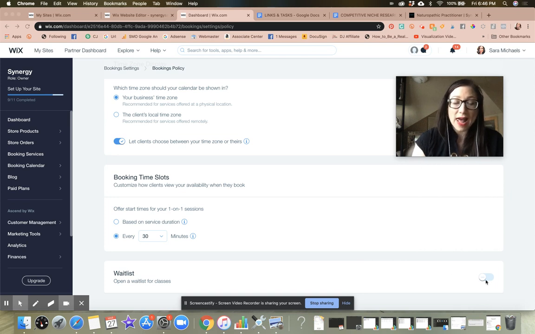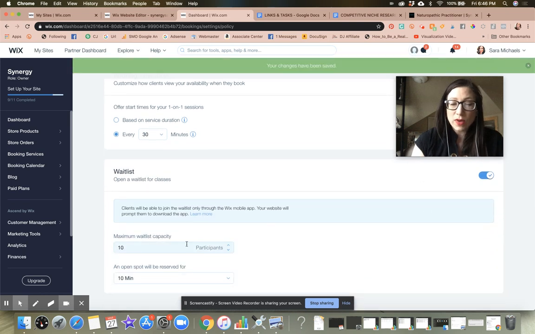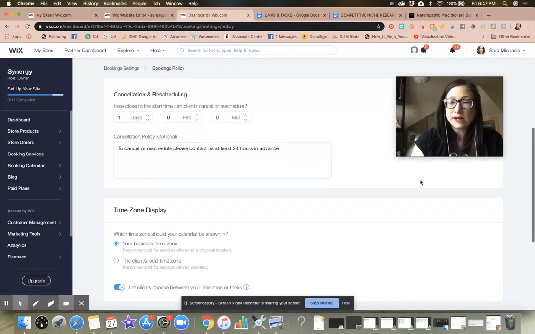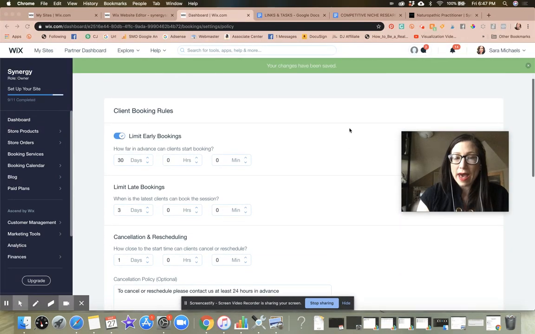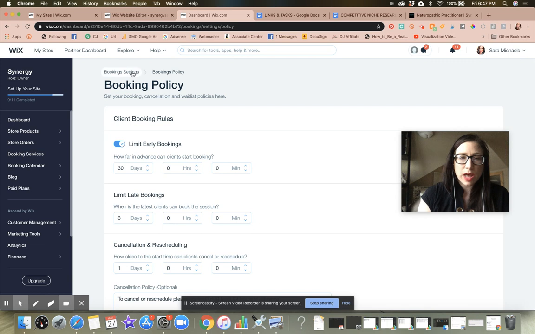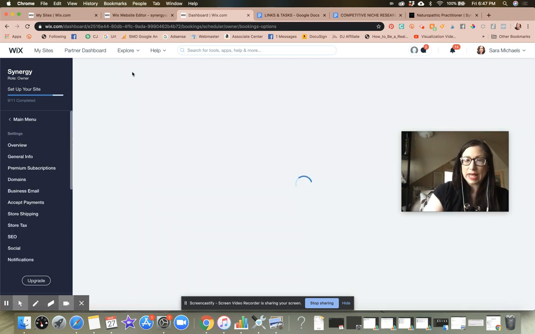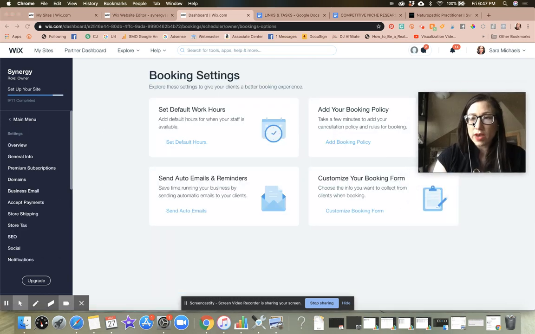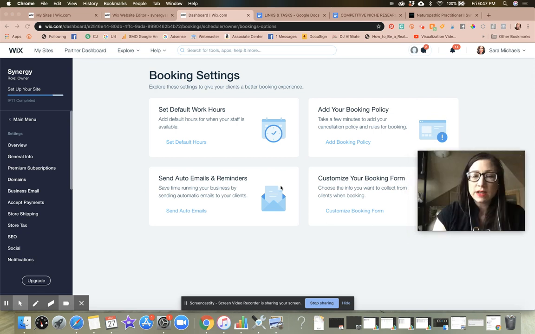If you have classes and you want people to be on a wait list, you could go ahead and select the wait list, an open spot, a waitlist capacity, that whole shebang is down there. Okay, so once you have saved this, it looks like the changes were saved. I'm going to scroll up then and go back to the bookings settings.